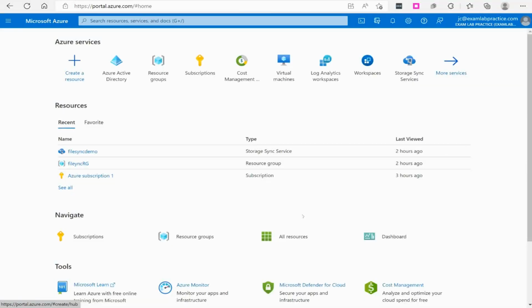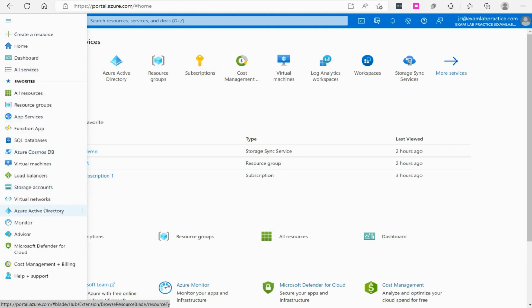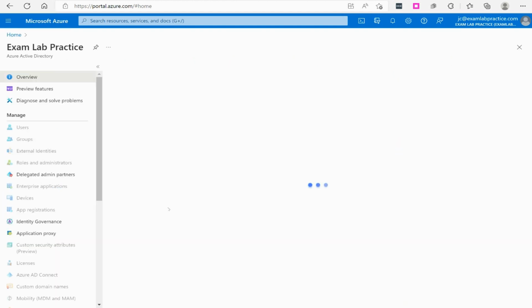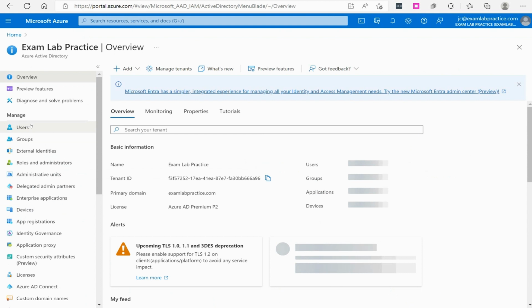After we have created users and groups in Azure AD, it's very easy for us to go and manage the properties of those users and groups. So just to show you there, here we are on portal.azure.com. We're going to click the menu button and go to Azure Active Directory. And then I'm going to click on the users blade.